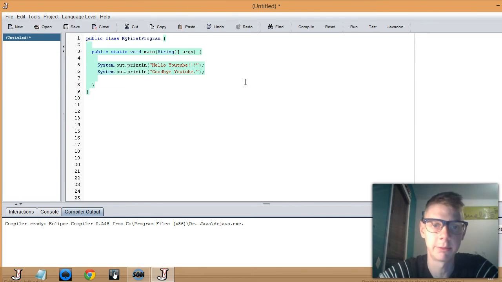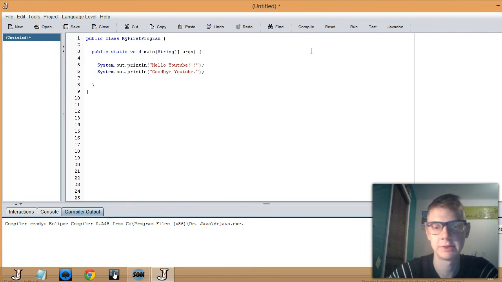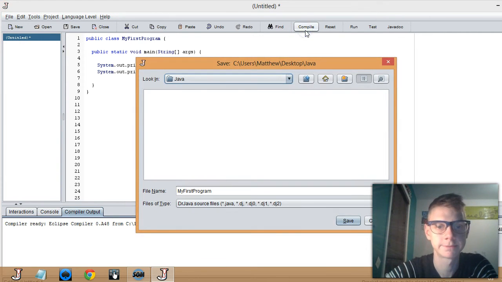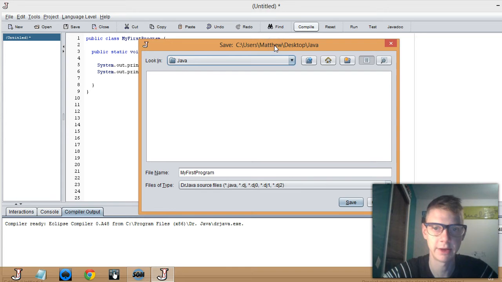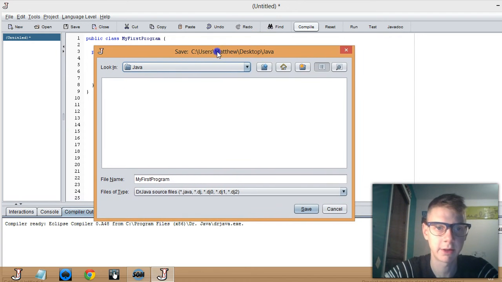So now that our program's done, Java is this two-step process. The first step is to compile it. So we click compile, and the first thing it's going to ask us is to save it. So I'm going to save it in my Java folder, and the name of the class needs to be the same name as the file name. So you can see they're the same by default. So I'm going to click save.